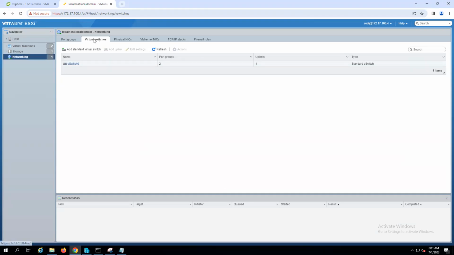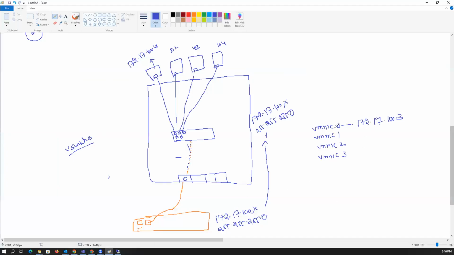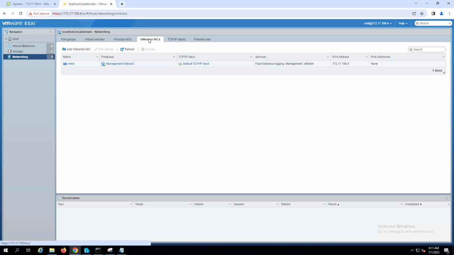Before that, we will see physical NICs. I told you this has a single NIC card with 4 ports. You can see VMNIC 0, VMNIC 1, VMNIC 2, and VMNIC 3. It has 4 ports, and these are the names I explained. So 4 NICs are there. These are physical NICs. VMkernel NICs, I'll come back to that.